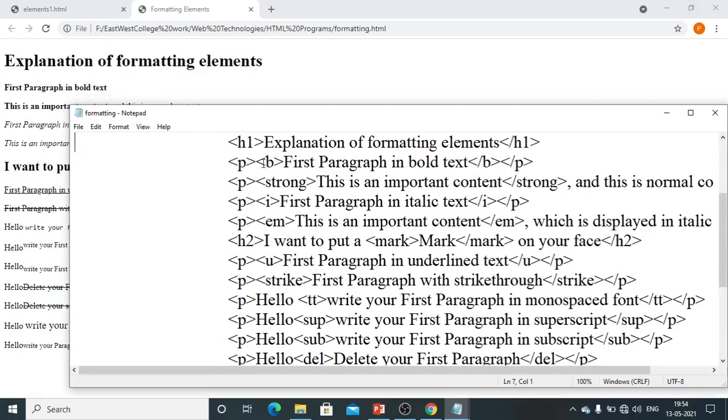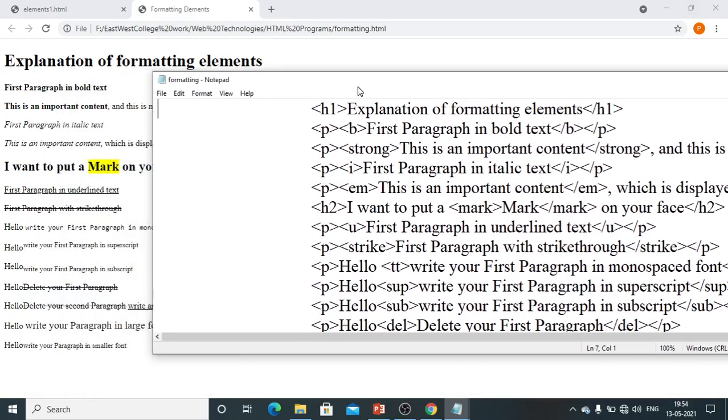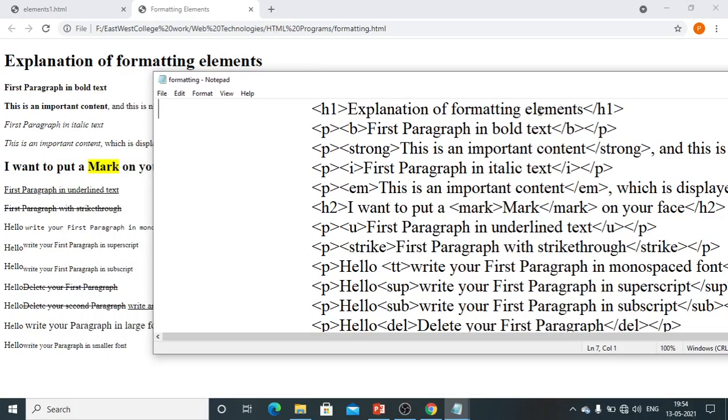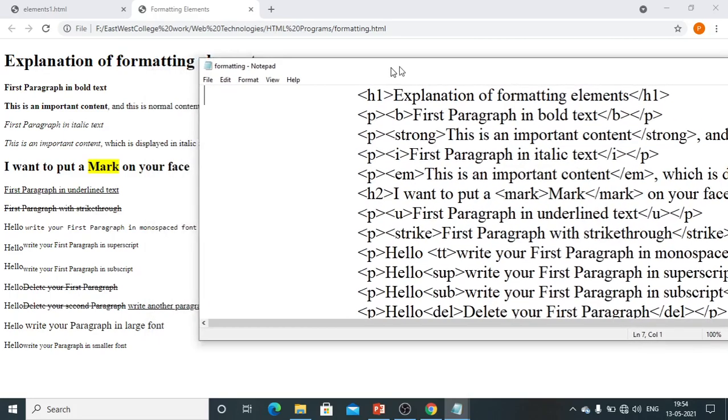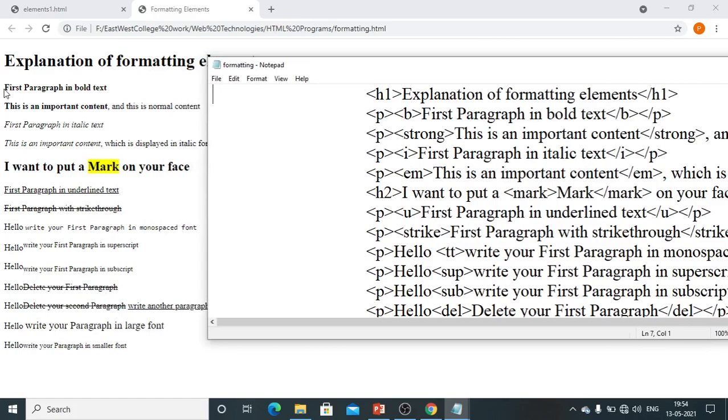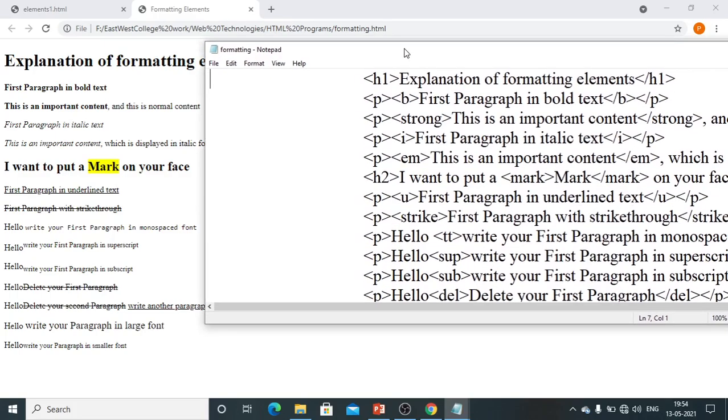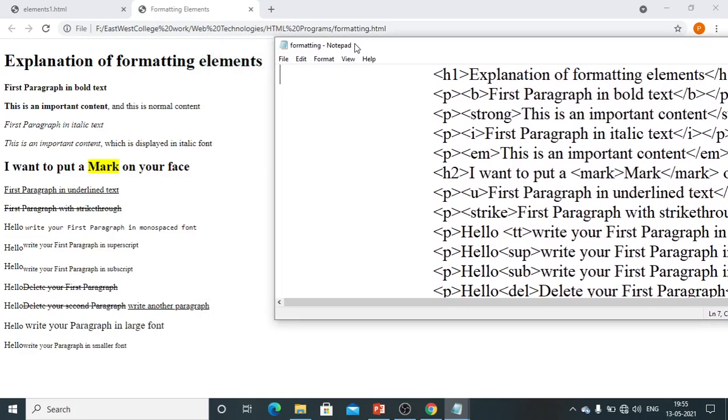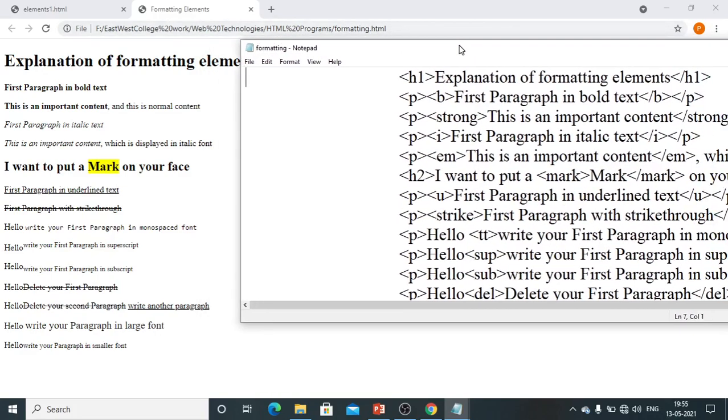The first line is the heading with H1, so it is printing the explanation of the formatting elements. Next is the bold tag, so it will make the normal font bold. The first paragraph is in bold text. The next statement is strong. Here this is important content, which will be printed in bold, and the rest of the statement, that is, and this is normal content, will be in the normal form only.